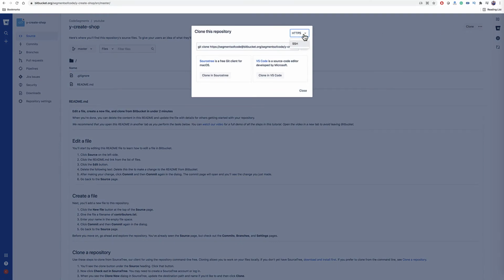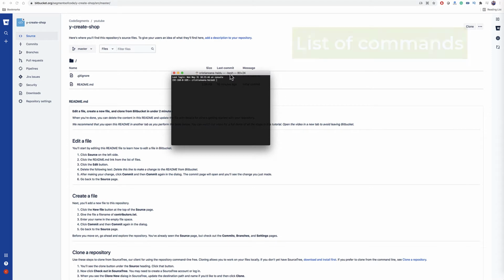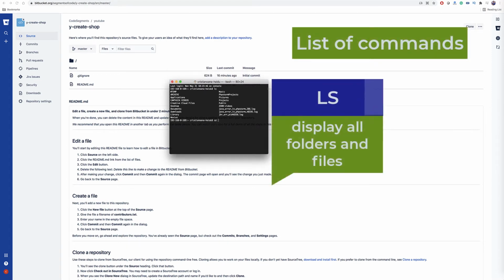As you can see, there are two options. The first one, HTTPS, will require us to enter a password in order to take the repository content. Once copied, we can open the terminal window and navigate to the destination we want to paste the repository. Here, I navigate to the destination folder where I want my repository to be copied.